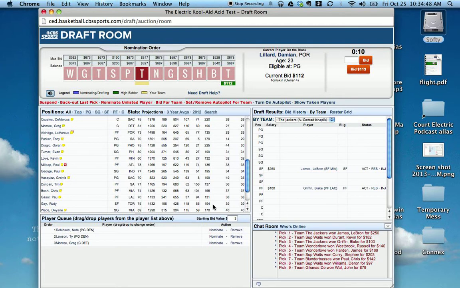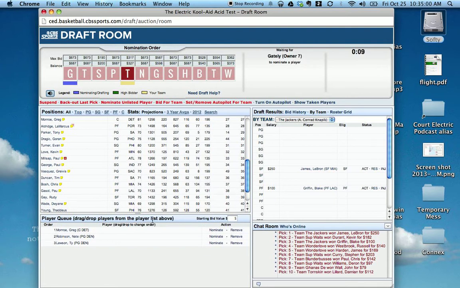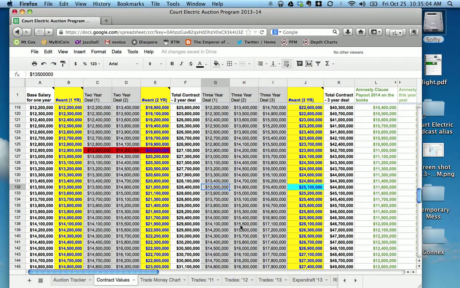Oh, someone overbid. So, Greg Monroe, I want him. There we go. So you can see kind of, this is how the bids are going to go. I'm going to wait for my turn to go around again. And again, big key here is you are going to assign want.